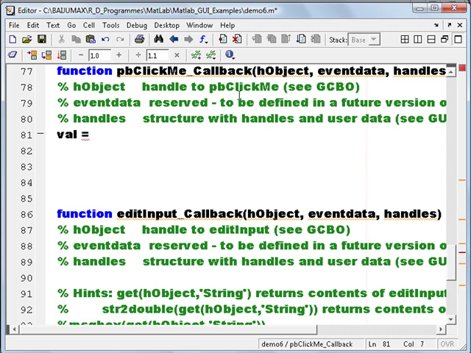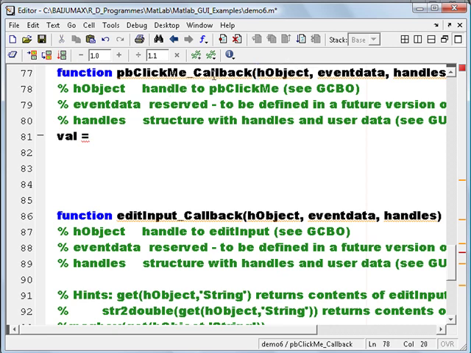Now the problem here is that the hObject in this callback function, the click me push button event handler, refers to the button itself, along with the eventdata and handles. So how do we refer to the edit input control? With the help of these handles. MATLAB provides the handles, which have all the control handles with them. If you want a particular control reference, you can do that by simply specifying handles dot its tag name. In our case, it's edit input. Let me copy paste this from here so that I don't misspell it.